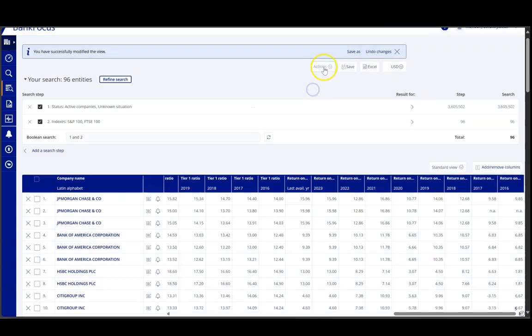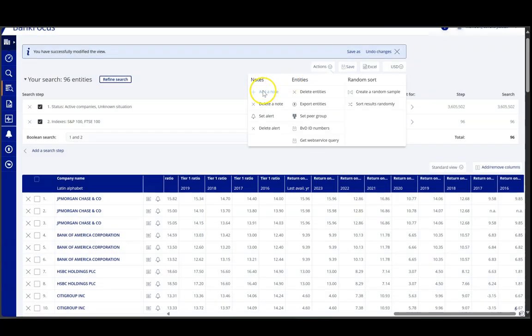If you click on actions, you can add different notes. You can delete entities. You can export only the entity names. Another simple way to create a random sample out of these 100 companies is if you click here, the database will automatically generate a random sample, something to have a look at if you are interested.